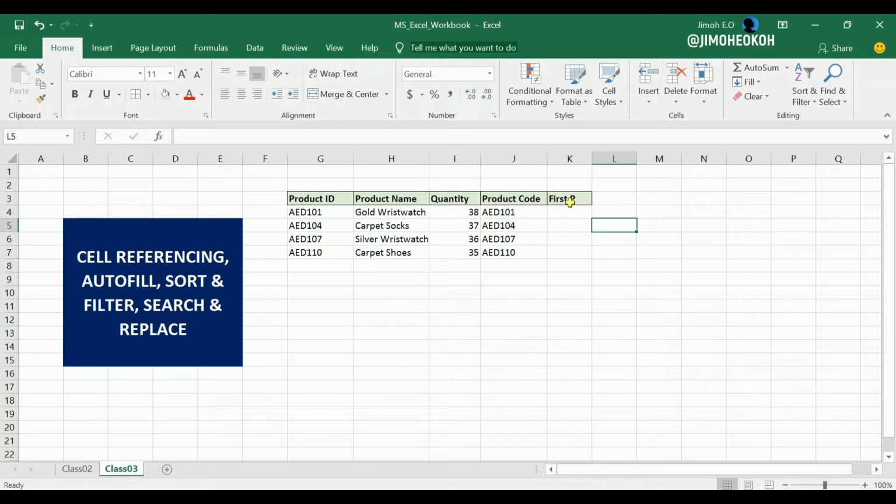So this column will show us how to perform absolute referencing, whereas this one will show us how to perform relative referencing. Let me go ahead and delete everything we have here so we can look at both of them. This product code is going to be relatively referenced to the cells here, while this one is going to be absolutely referenced to this particular cell here.